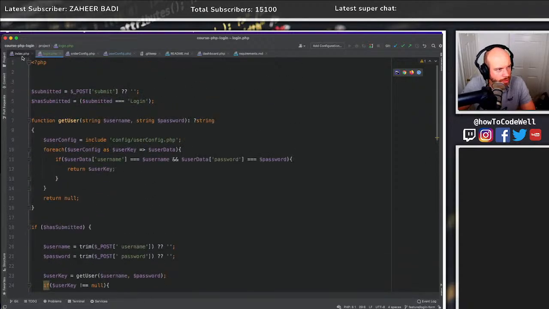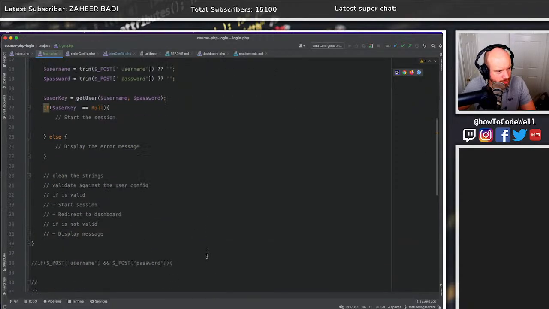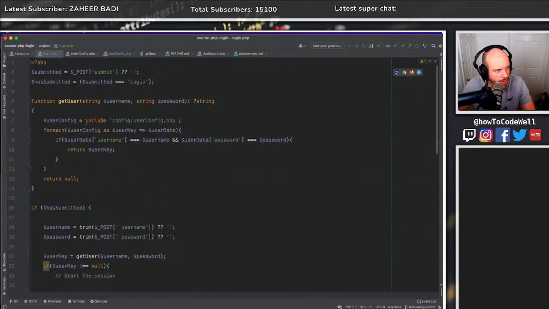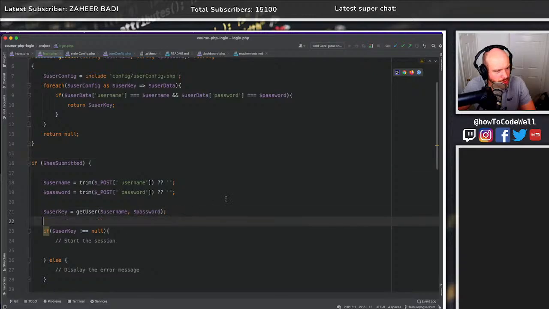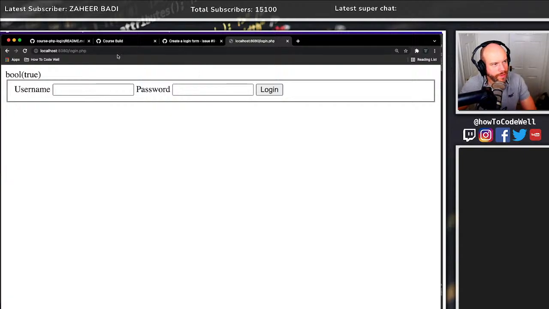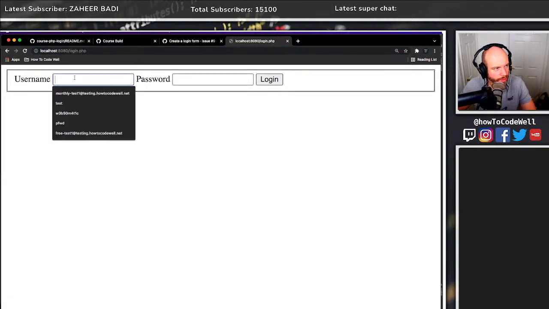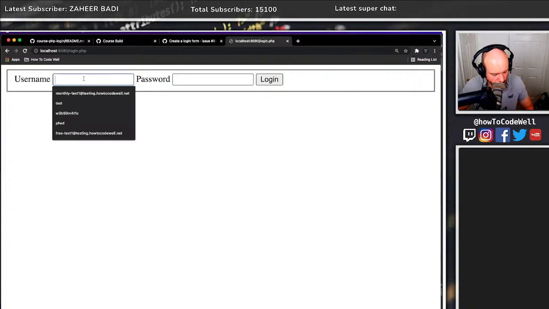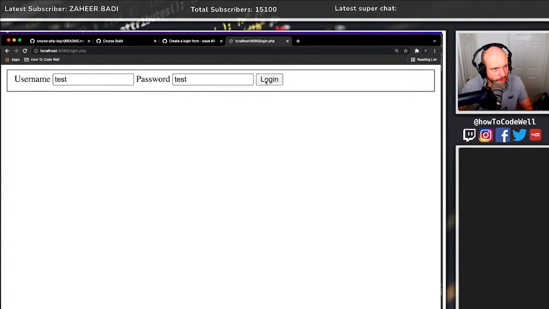So okay, I think this is starting to make a little bit of sense. Let's get rid of that rubbish. So okay, I guess what we should do is try it for a start. Let's do var dump of user key. Alright, so let's get back to here. Right, let's do an actual one that is not valid. So this should return null.